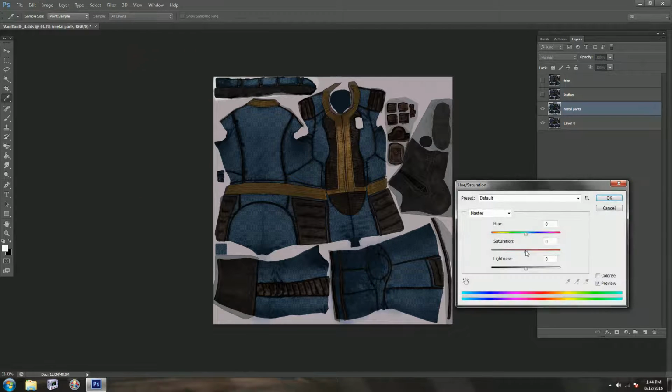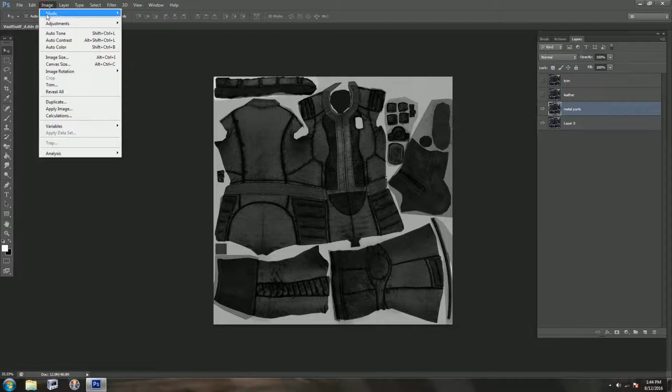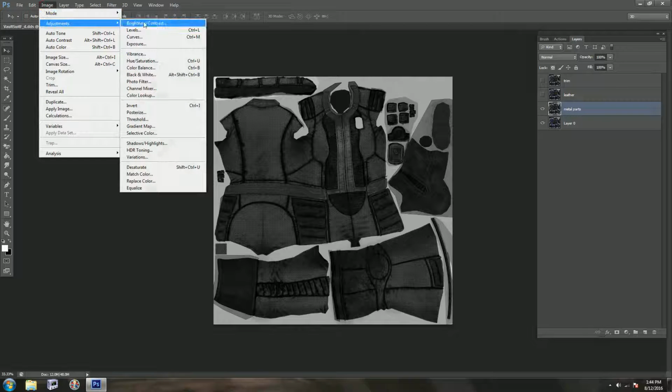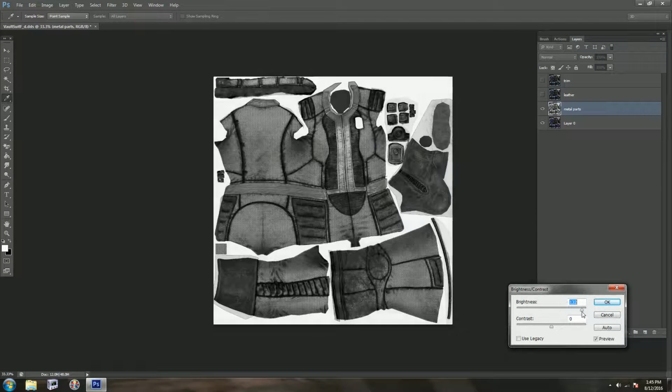Saturation. We can turn the saturation right down. Now it's going to desaturate everything else, but that's okay because you can erase all of that so that only the metal parts are still there. So we want to go OK. Image, adjustments, brightness, contrast. Turn the brightness up, and contrast just a little bit.